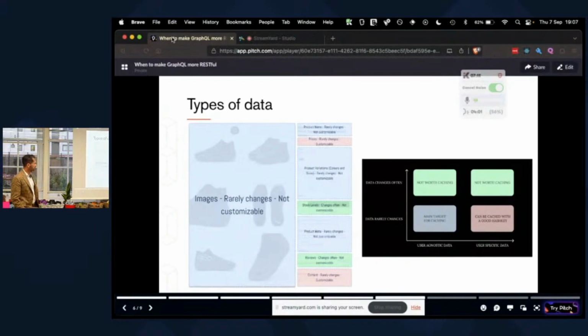Another presentation of this is that we can imagine that we have two axes. One of them is how often the data changes, and the other is whether it's user agnostic or can be customized. And this is basically the same thing. So we are really happy with data that is user agnostic and rarely changes. It's very easy to cache. We don't really care about data that changes often. There is no point in actually caching that. And then customizable data, if we have a good hash key, we can cache it.